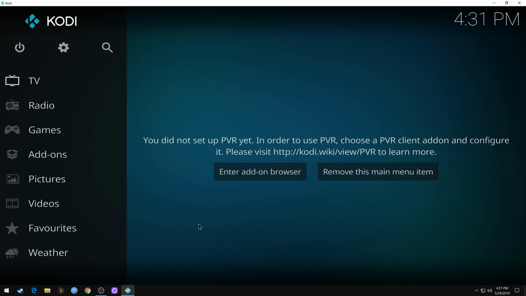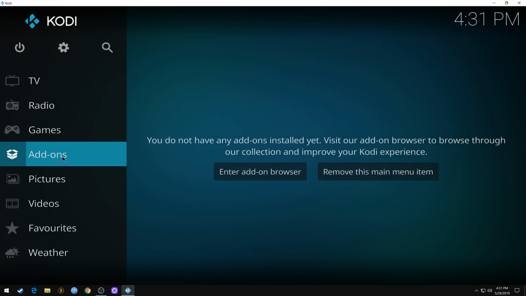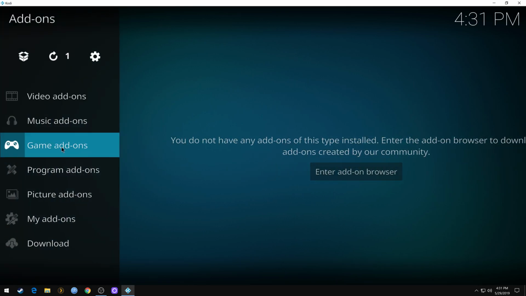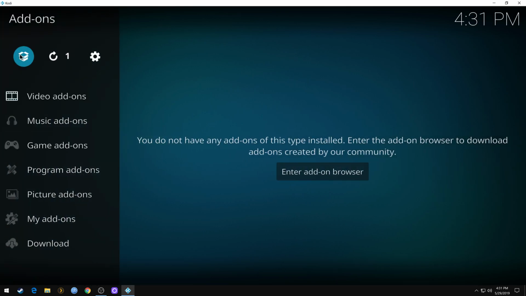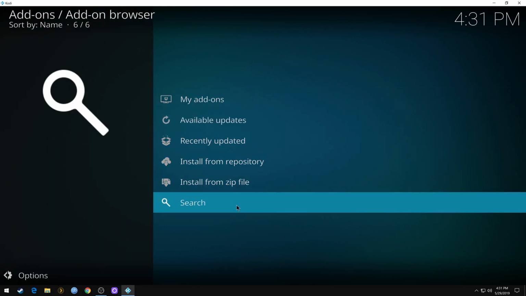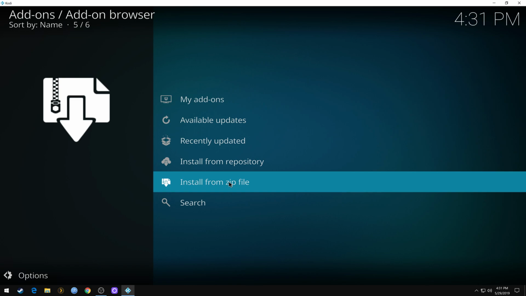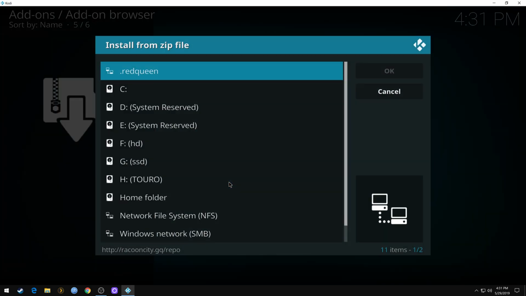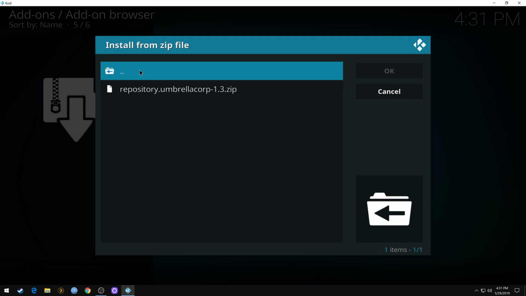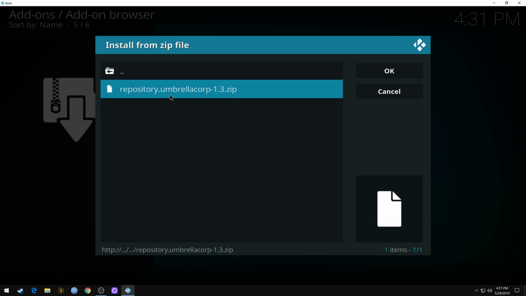Go back to our home screen, our add-ons, click on the add-ons. You got your file open box, top left corner, click on it. We want to install from zip file. Click on it. Here's our Red Queen, click. It's a repository Umbrella Corp 1.3. Yours might be a different version depending on when you see the video.